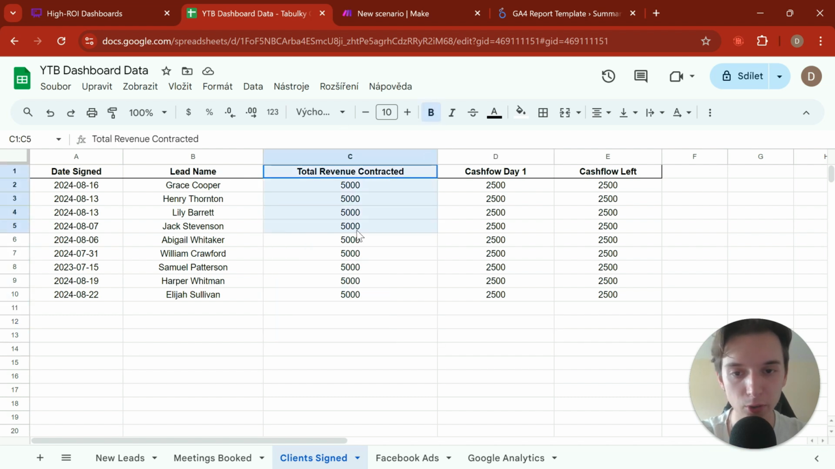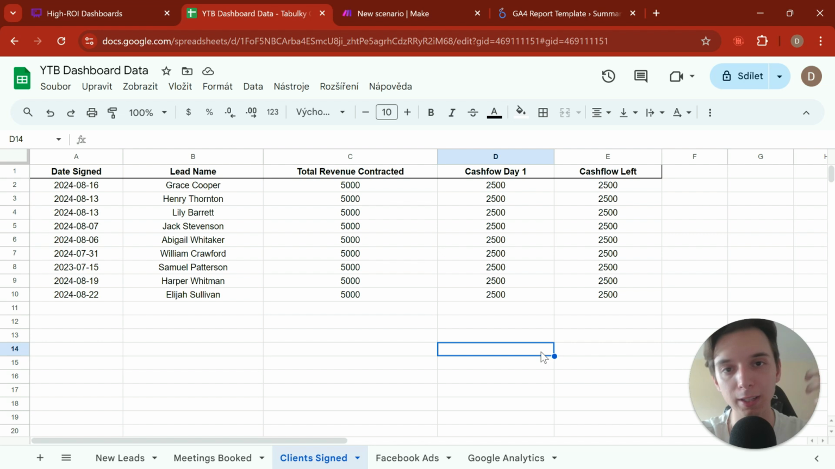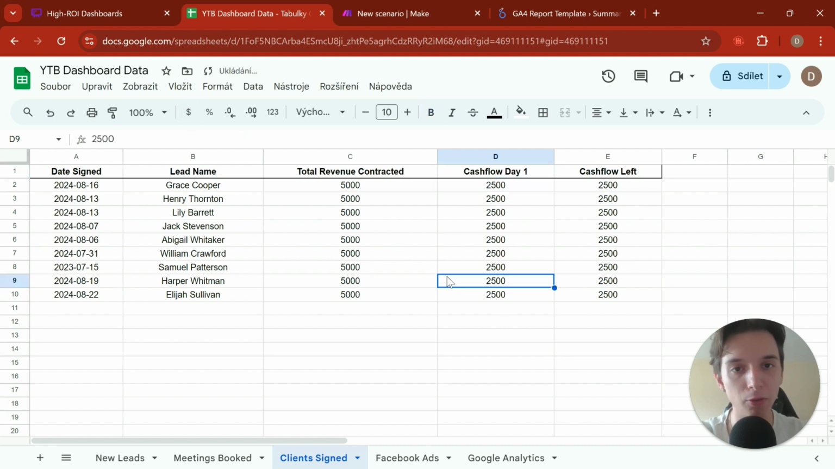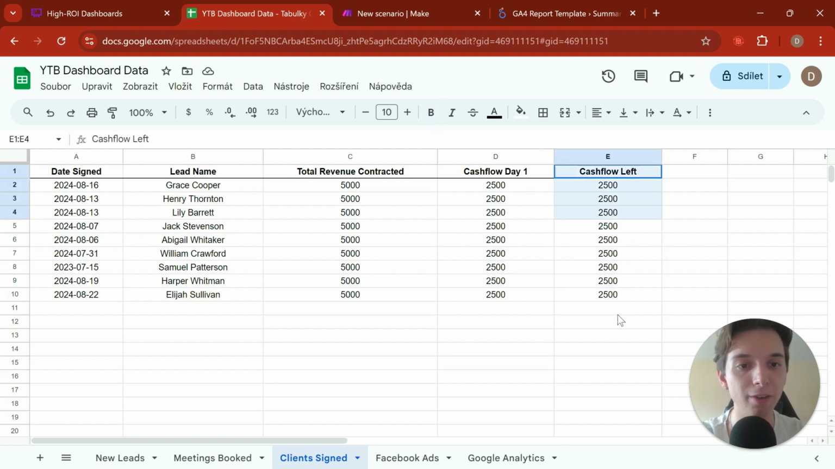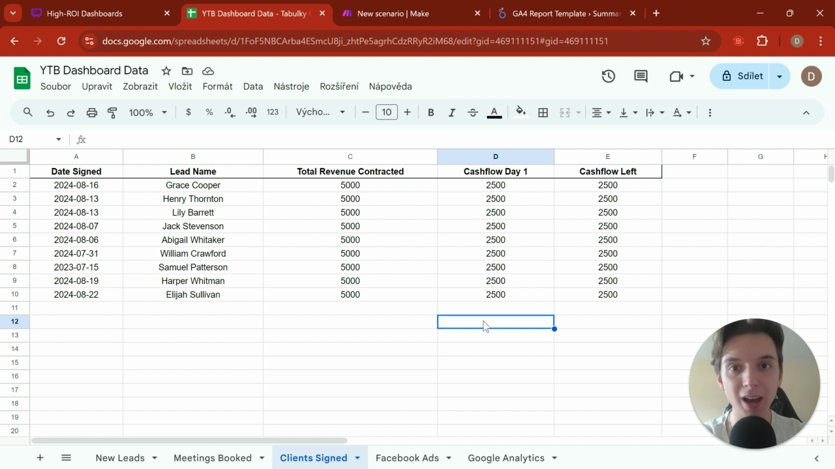We'll use total revenue contracted, which is basically the revenue that you have on the contract saying, okay, this company will pay us $10,000, let's say. We also want to have cash flow that we're getting on day one, so the amount of money that we actually have that we can operate with. And we also want to calculate cash flow left. So if we fulfill our contract, how much money we're going to get in the future, if we're getting, let's say, half of the money before the service and half of the money after the service. All of this data is going to be pulled from ClickUp.